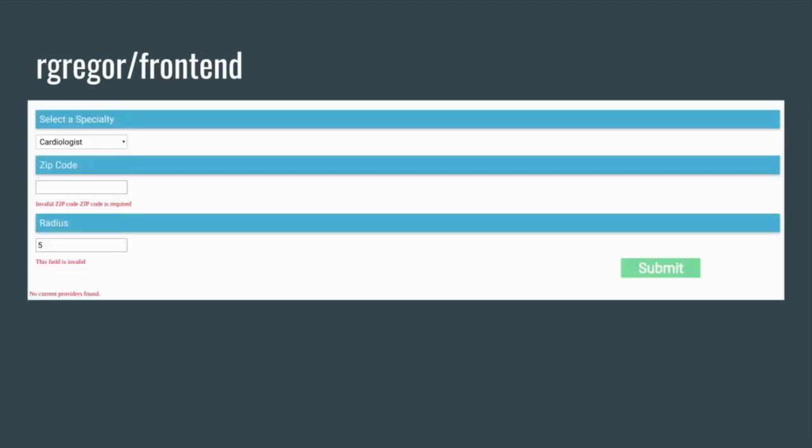Here is the visualization of the front end that I contributed to. Above each form, you can see the titles for which you are supposed to enter the information. There's specialty, zip code, and radius, and beside them you can see the error messages that will be displayed for the invalid information. And below that you can see the submit button.